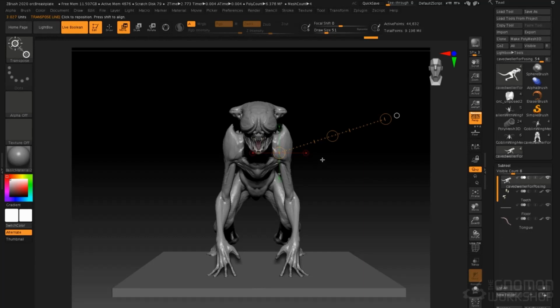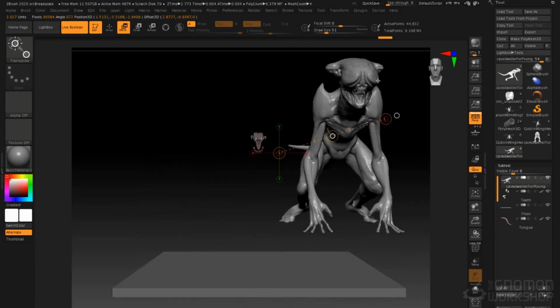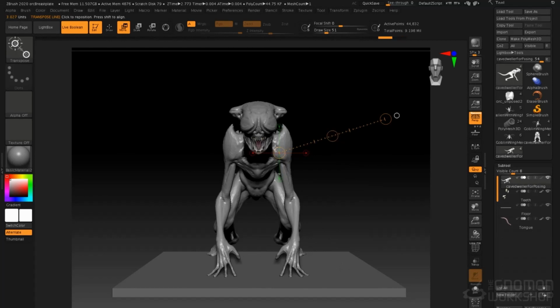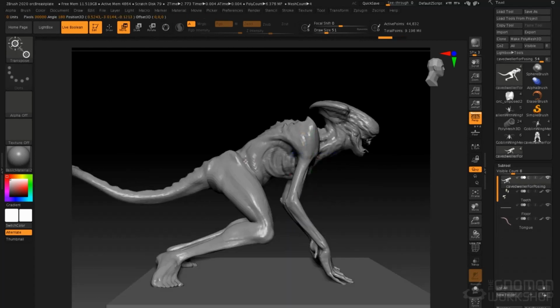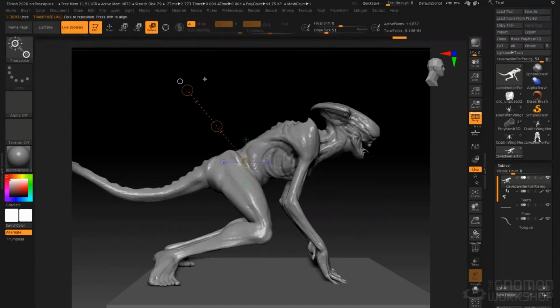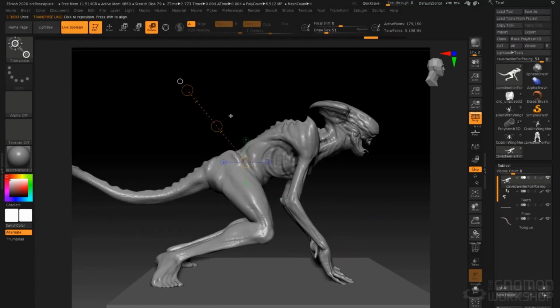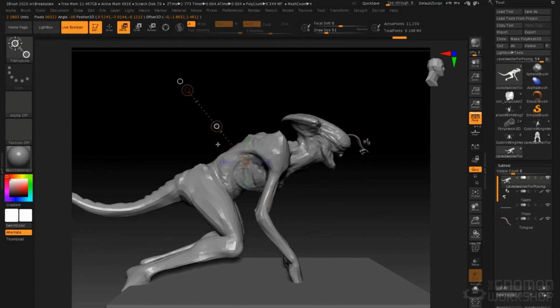So if I were to go to Move, click inside this center orange circle, I can move this subtool. If I wanted to scale it, I would click and drag to create a new transpose line. Go to E for scale and click inside the outermost circle and drag, and I will scale around this pivot here, which is the first circle. If I go to rotate, again, this will be my center of rotation. Click and drag in this outermost circle and it will rotate the character.